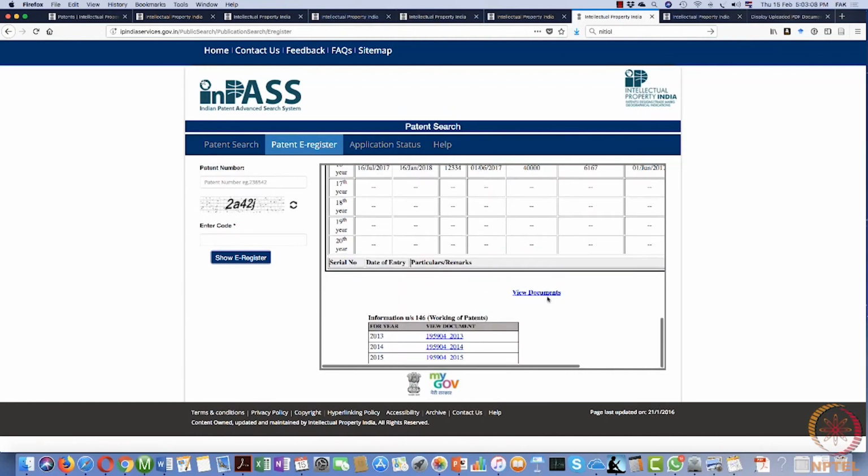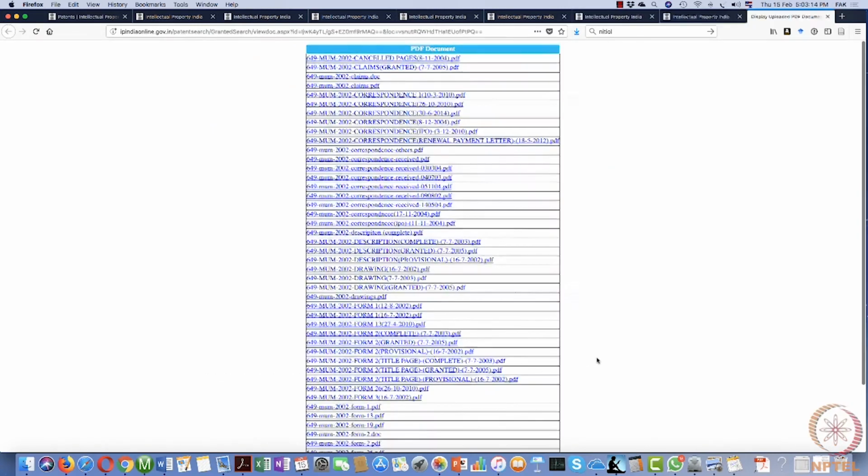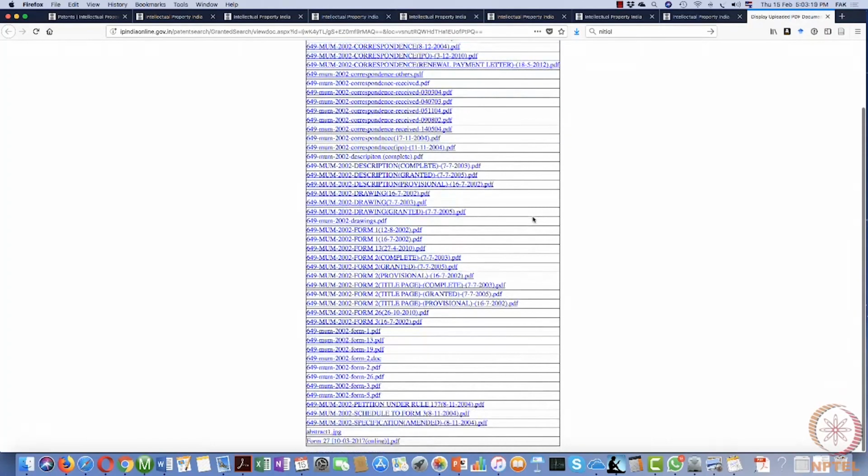Okay, when you press on this button, you will find it will take you to this page. A host of PDF documents are loaded, right from the initial application that was filed, all the forms. You have to closely read them. This is the title page and the provisional, which was filed in 2002. Now, this is the title page of the granted.